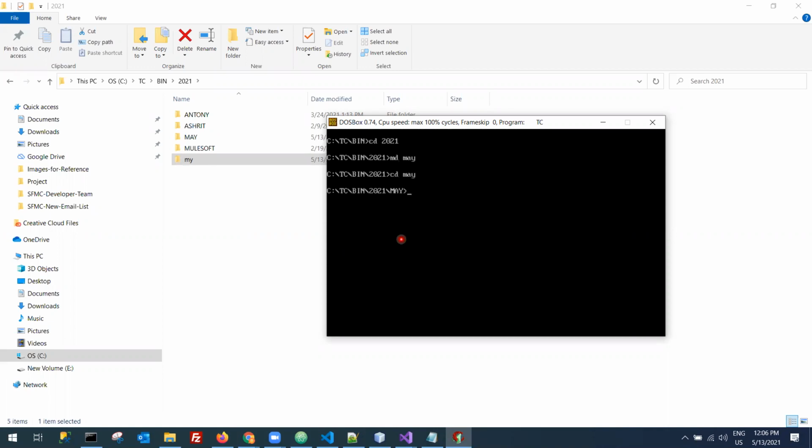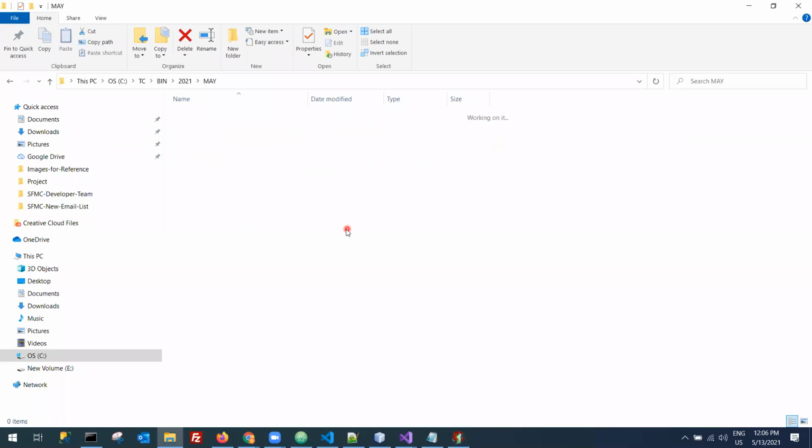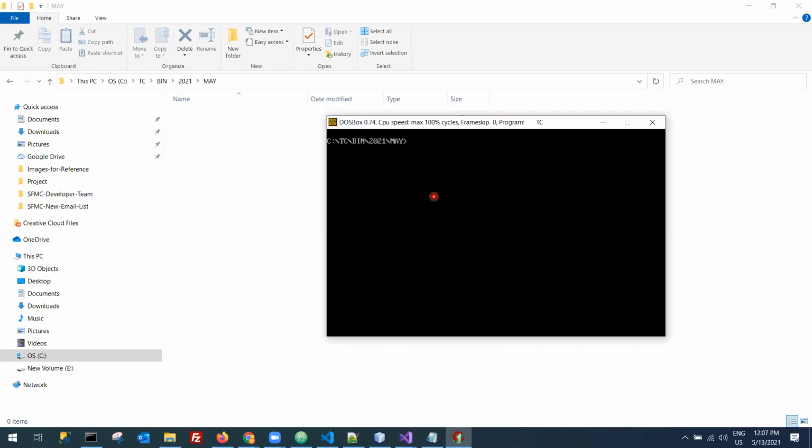This is the folder where I'll be working. We have a folder here on the left hand side. You can see the folder May. Now, what will I be doing? I want to write a simple C program, and then a simple C++ program. Based on that, we'll be moving into languages like C, Java or C Sharp. Okay.